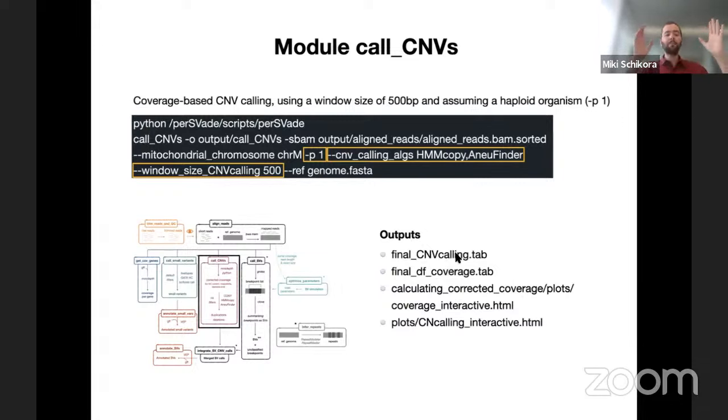This is a tab file with all of the copy number variants. And then there's also a couple of plots that are interactive HTML files that will be useful to understand how this process of correcting the coverage and how this copy number variation calling went, which is very useful because these tools are not very accurate very often.